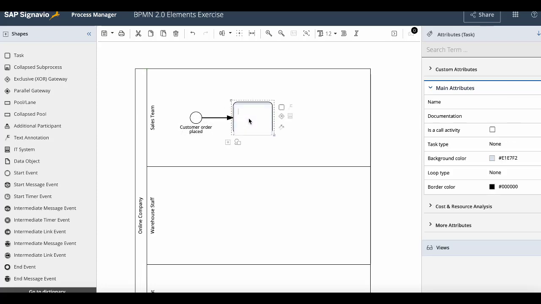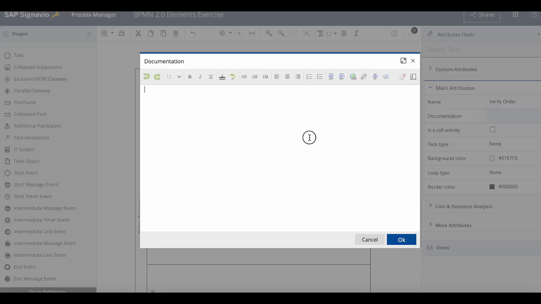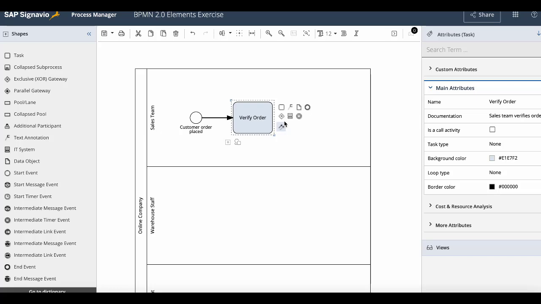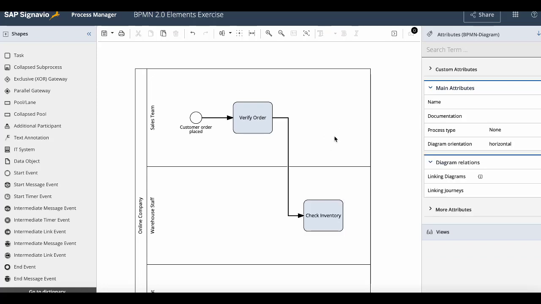Then we will link this to our first step of the process, which is to verify the order. We have further description of the task, which we can type into the task documentation attribute. The sales team verifies the order for accuracy and completeness. The second step of the process is within the warehouse staff, which checks the inventory. We can drag and drop the task element from the shortcut menu to the warehouse swim lane.